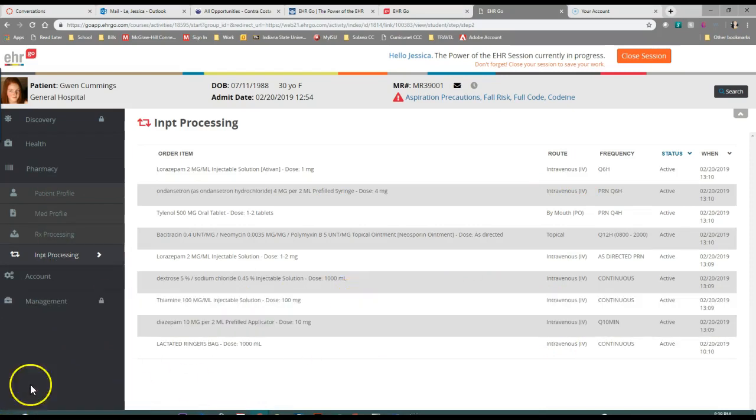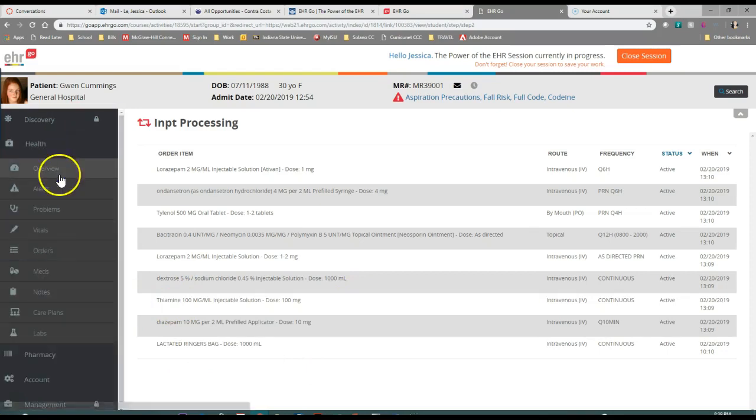So there's kind of an idea of how these tabs work over here. The biggest ones that we'll use are in health. And so the ones that are in health, with the exception of care plans, will be the ones that you will work in the most. And so kind of pay attention to those.